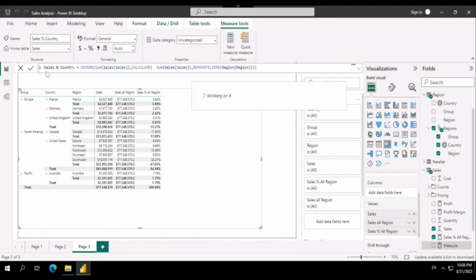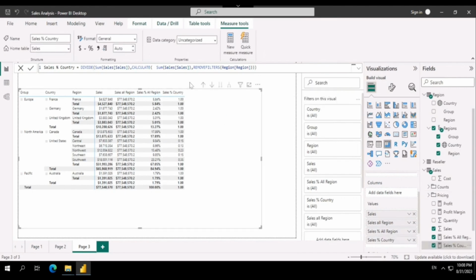What will happen is now it will create sales percentage according to the country. If we include this in this model and format it in the percentage, remember everything is 100%, but United States is showing actual values of that because it has been divided into multiple regions.